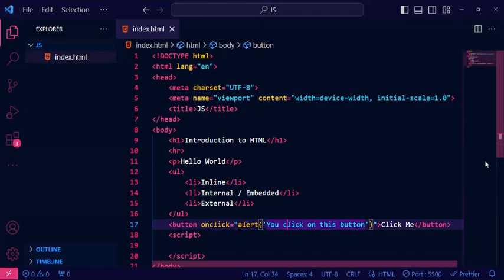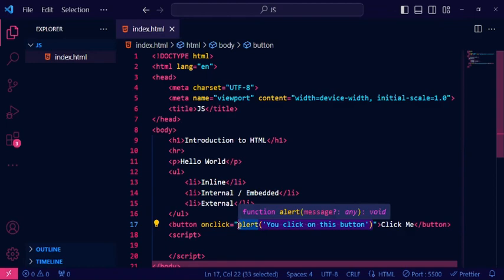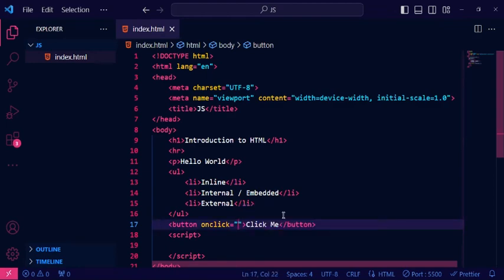So now I want it to be very simple, so I'm not going to make it too complicated. What I want to do is take this alert away. This is the part that is actually JavaScript, so I want to take it away from this area. So what can we do? We want to go inside of the script.